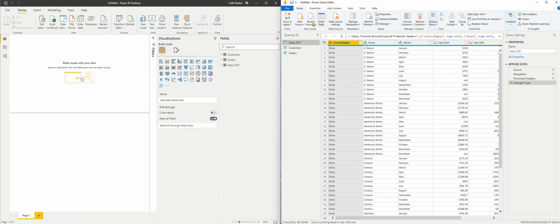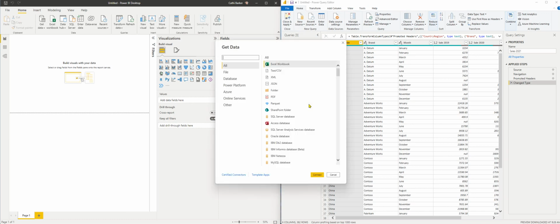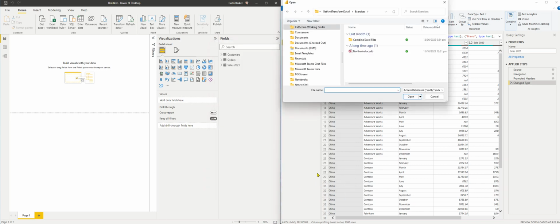But using Power Query, I'm going to go New Source and I'm going to choose the option More. From here, I'm able to choose Access Database. And there it is there. And choose the Connect option. And then I go and locate the file I want to bring in, which is this file here.